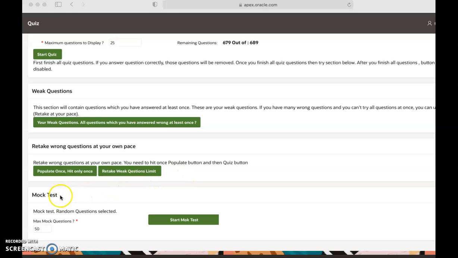And the last section is a mock test. After you've done all your practice work, you can test your knowledge. Just say I want to start my 50 questions, and you start your mock test, and that way you can do more practice. Okay, let's start a sample quiz, and you can see how the questions are presented.